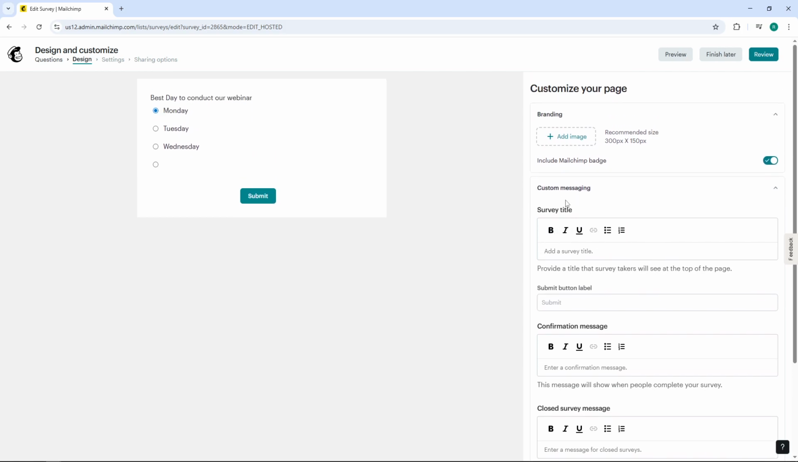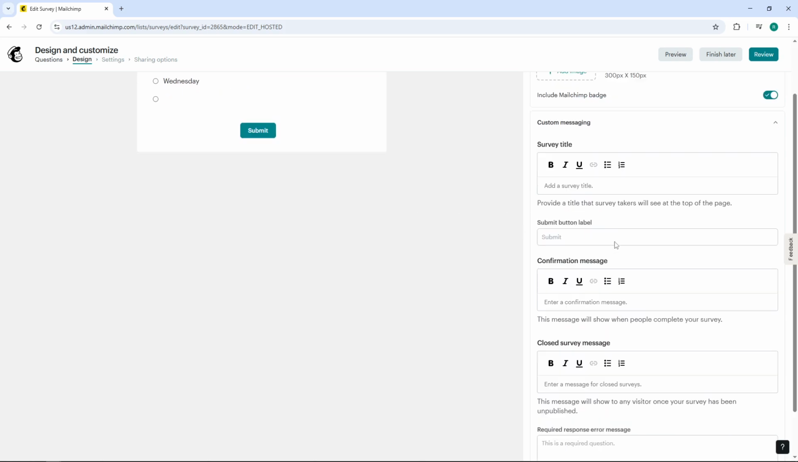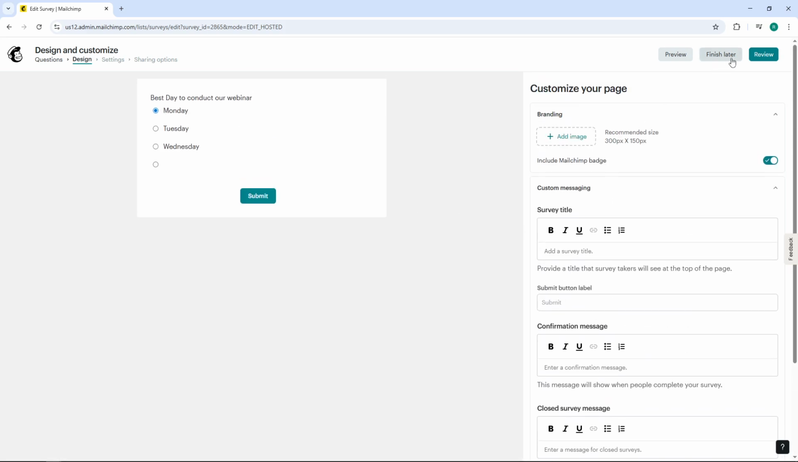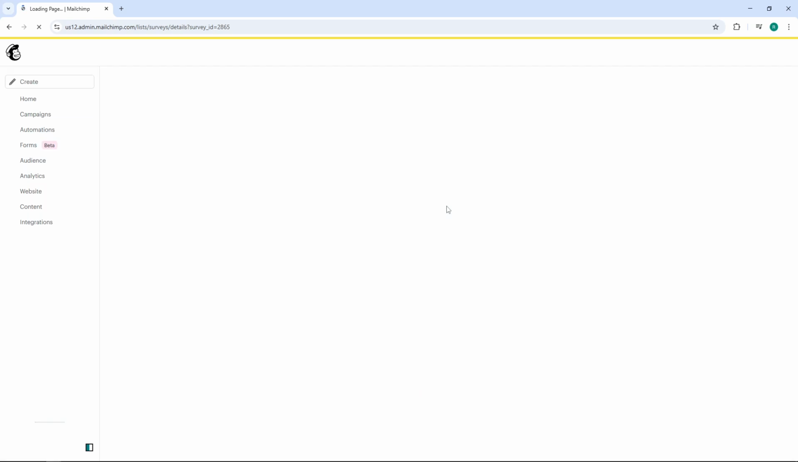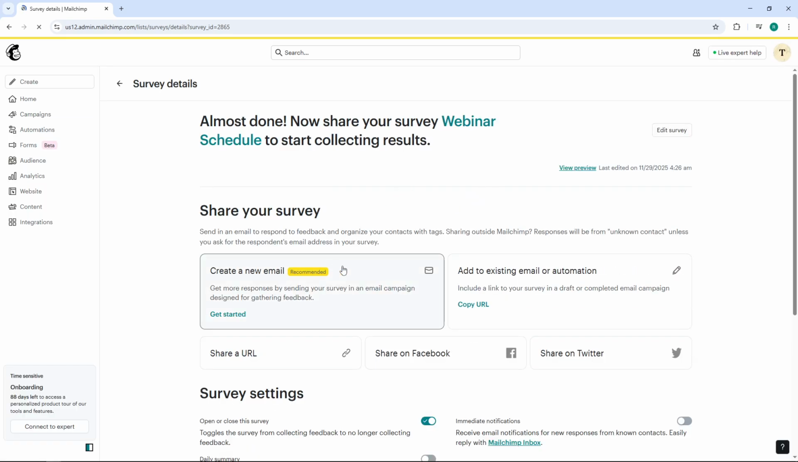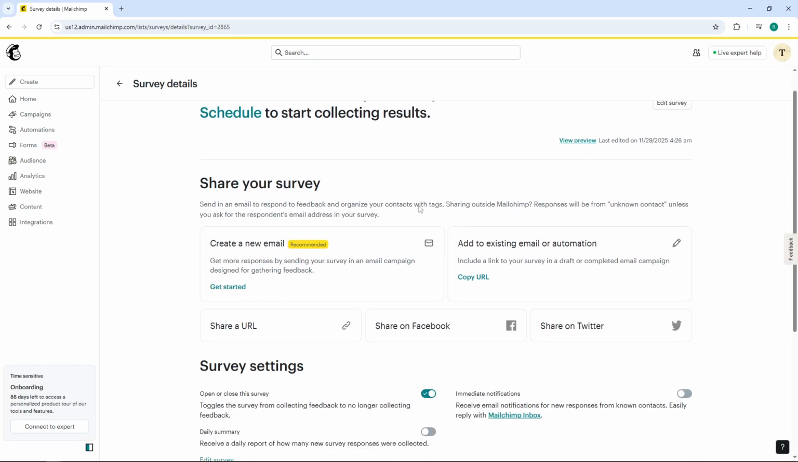Finally, you'll be given two options to distribute your survey. You can either select Create a new email to send it directly to your audience through an email campaign, or choose Share a URL to get a link you can post on social media, your website, or anywhere else. And that's it. You've successfully created and prepared your survey for distribution through Mailchimp.